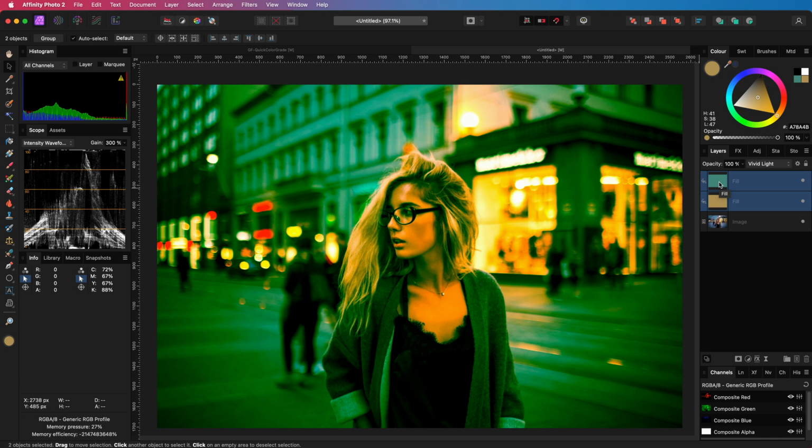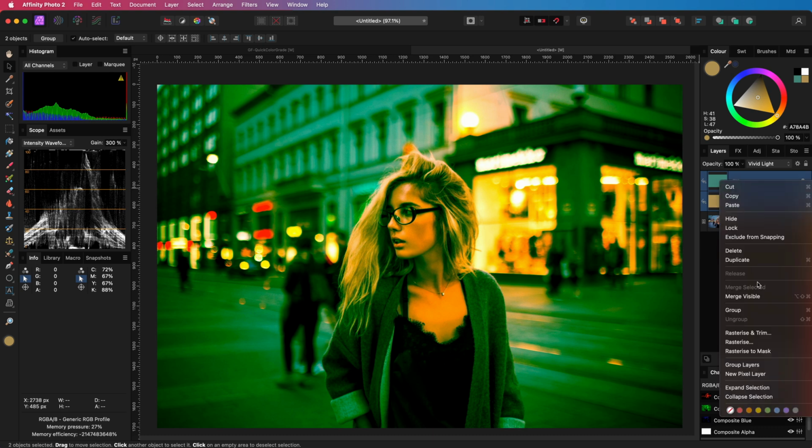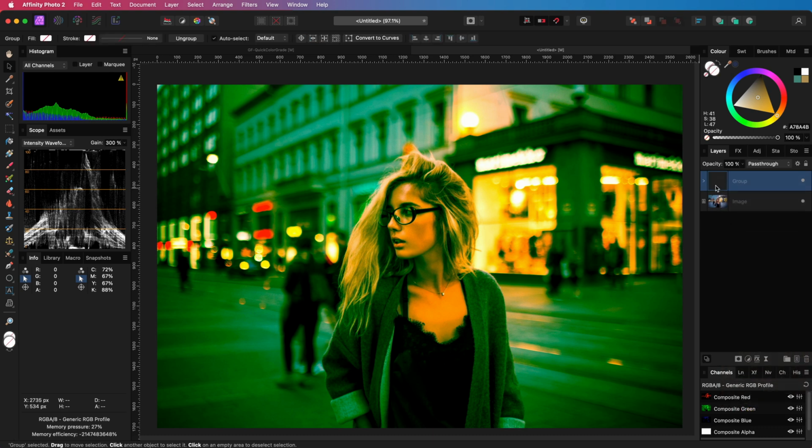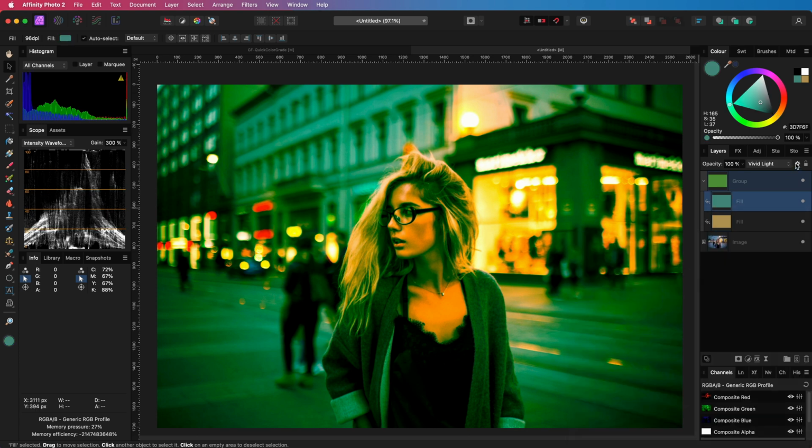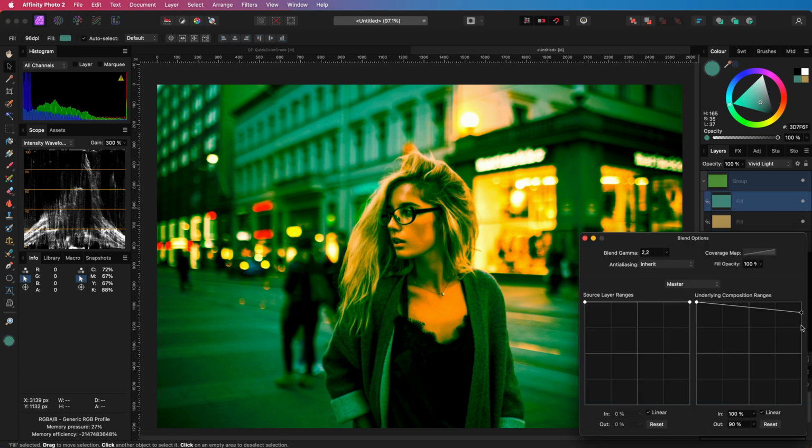strong. To solve that, first thing I'm going to do is to group these two layers, so that we can control the overall strength later. Now, time to change the blend range of these fill layers. The bottom one will gradually increase from the shadows until the midpoint. For the top one, we're going to do the reverse. It will gradually decrease from the midpoint to the highlights.